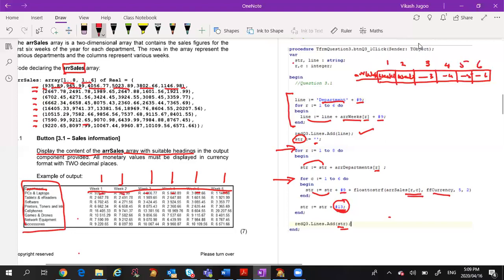So after the first time, I put my #13, a new line. I then go back to the loop. R then becomes 2. I then start working with row number 2, and I get the second department name, and then I go into the loop 6 times, I leave a tab space, and I get the values from the 2D array. So this is just displaying all the values. At the end of the nested for loop, I display the entire array with the row headings. Remember that the column headings would have been displayed in the loop above. So this is how you would have answered question 3.1.